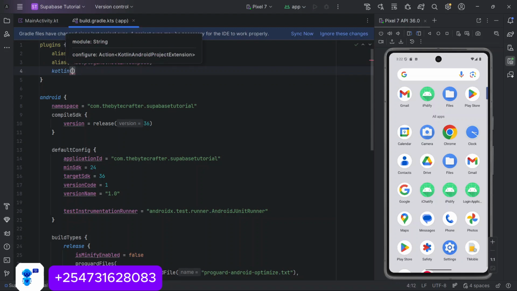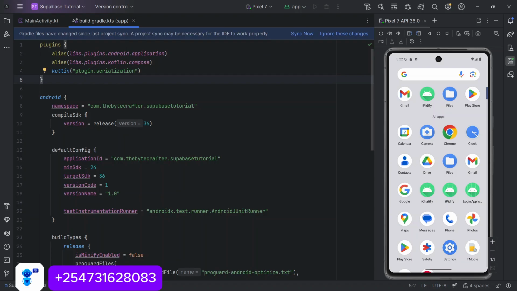So we are going to have this specific plugin, the Kotlin plugin serialization, and in this case you have to specify the version. In this case you can just use the version of Kotlin that you have now.